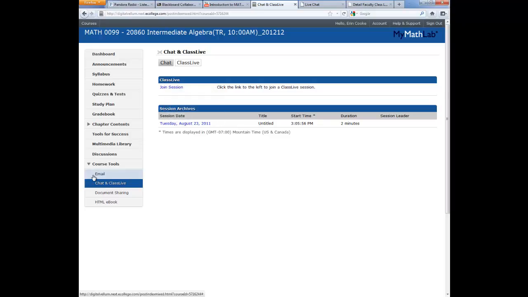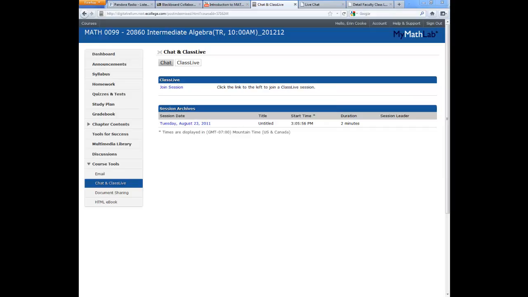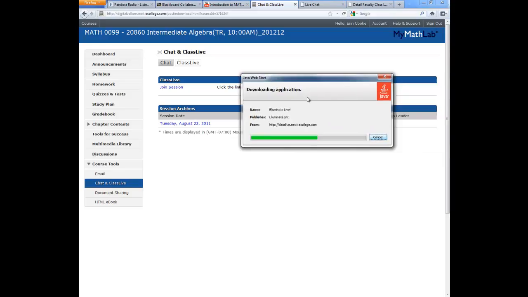Have a chat and class live session. And what this is, Illuminate. If you click Join Session, it's going to have to go through and do an installation process because you do need a little bit of software for this. So it's downloading Illuminate Live.